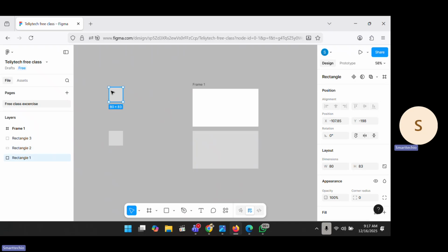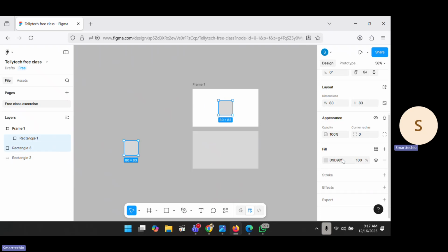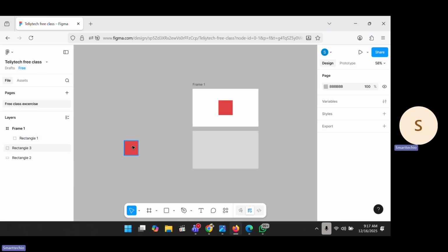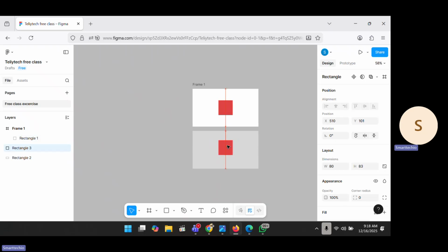So let's place this frame on this side, and let's place this inside there. Let's change the color of this one. Let's change the color to something like red. Okay, they're having the same color now. So let's now bring this one also inside here. As you can see, we have the rectangle and the frame here.